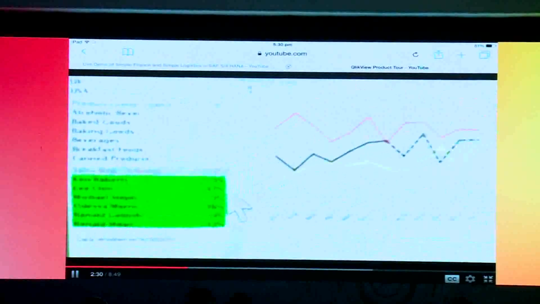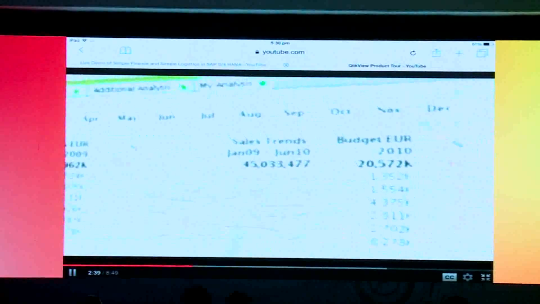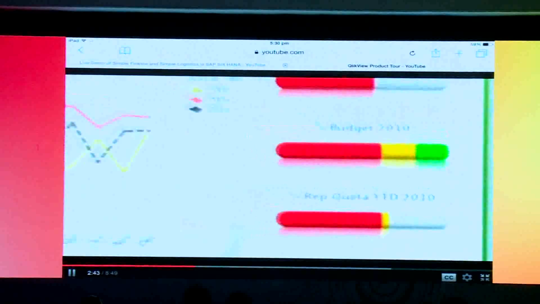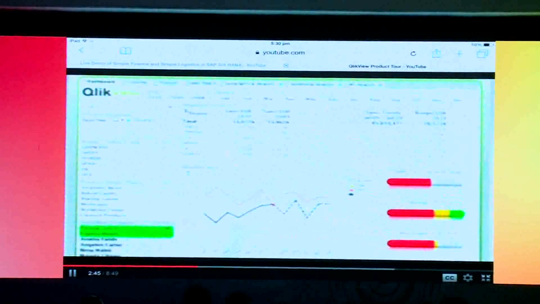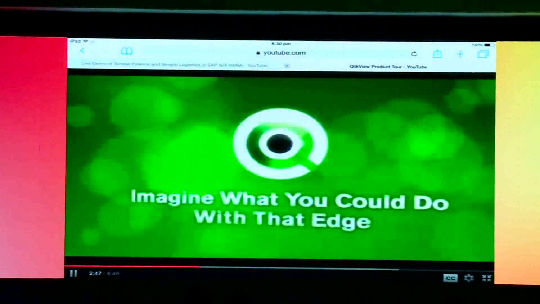It helps them make connections among data points and understand how one affects the other. It lets users spot new trends and insights that were never possible before. You'll learn in seconds what it takes the competition days or weeks to figure out. Imagine what you could do with that edge.